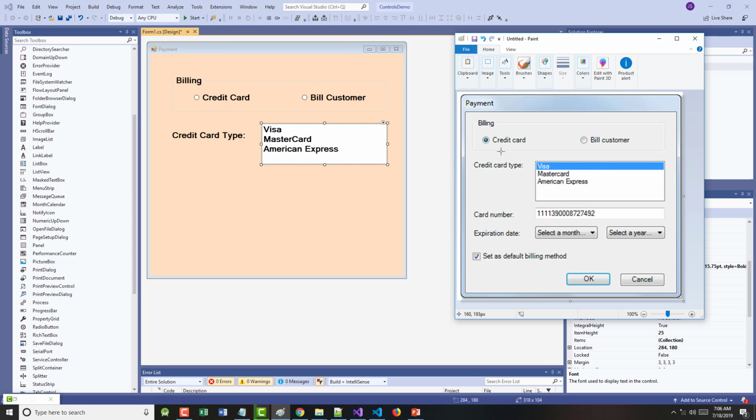This is what I want to create. I've changed the color, as you can see. And I've got billing here, that looks good. I've got credit card type, that looks pretty good. So I'm going to put in a couple labels right now: one for the card number right here, and one for the expiration date. And then I'm going to put in a text box and 2 drop-down lists. So that's the next thing to do.